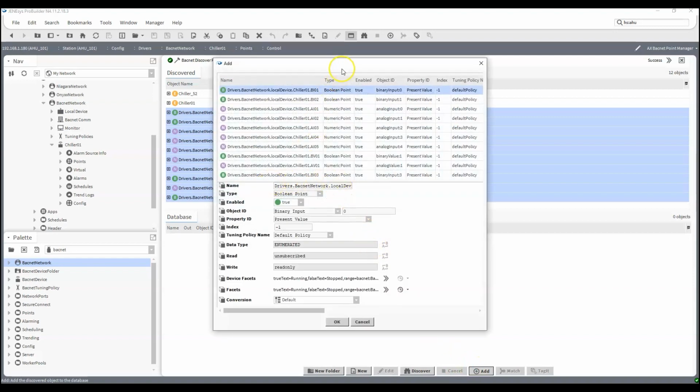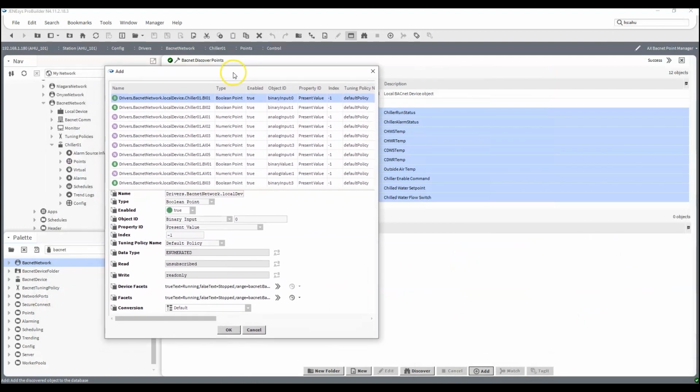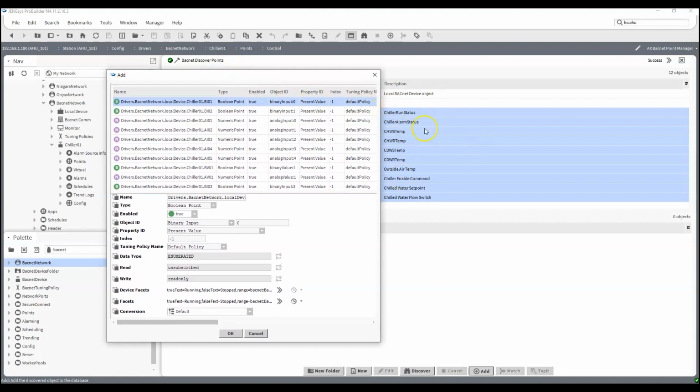So now I'm going to go ahead and name all these. And how do I know the name? Well, I know the name because there's a descriptor of each point here in my BACnet. So BI1 or BI01 is chiller run status. BI2 is chiller alarm. AI01 is CHW temp, underscore SNSR. And because I've been doing underscore SNSR for the rest of my points, I'm going to be doing the same here.